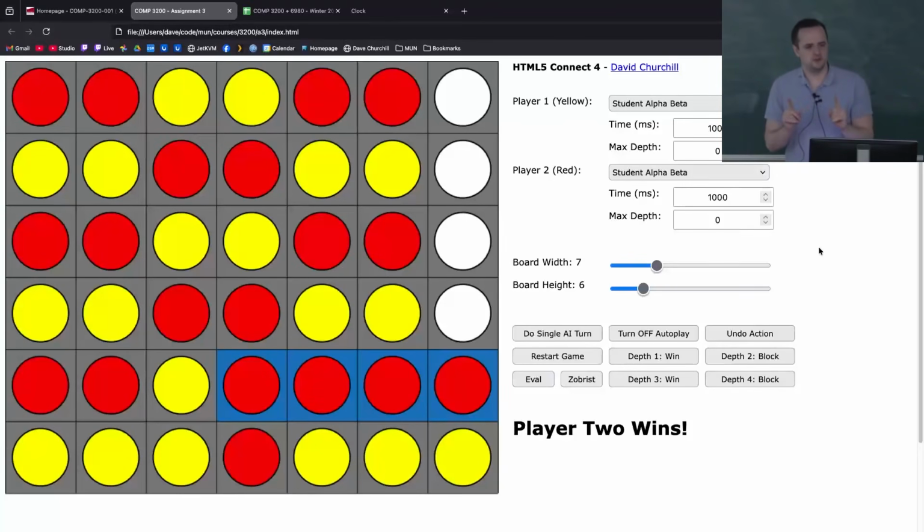Why was it really dumb? It's because the evaluation function that I'm using by default in what I give you just says, if you win the game, it's 10,000. If you lose the game, it's minus 10,000. And anything else is 0. So I have not implemented a good heuristic function for this. And it will be up to you to come up with that heuristic function.